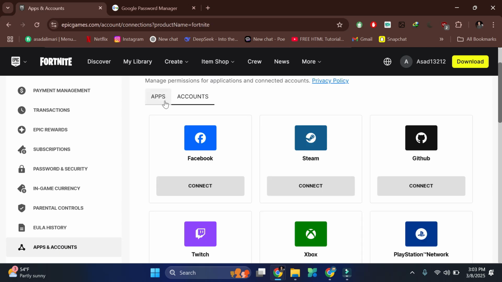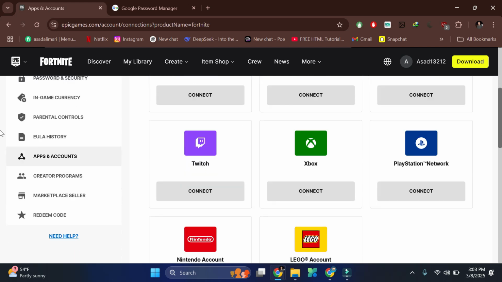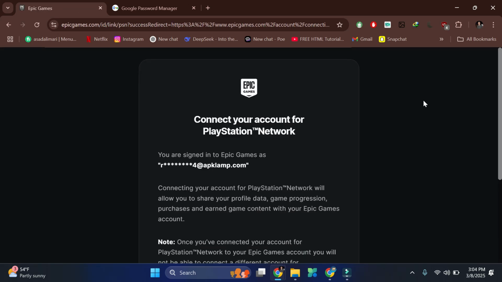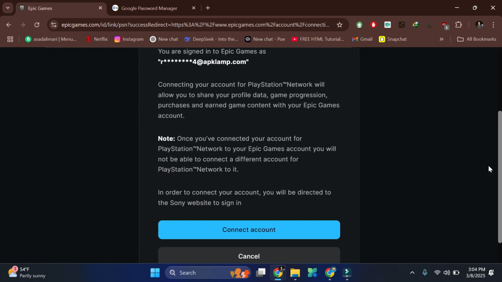Click on it. After that, make sure to click on the accounts, not on the apps, and then scroll a bit down. Now you can see an option here, PlayStation Network. Click on the connect button. So after that, scroll a bit down and then click on the connect account.